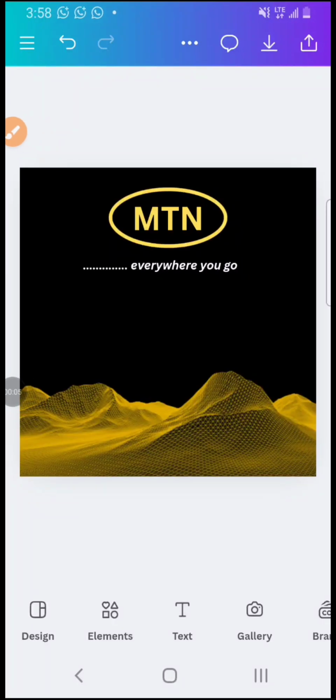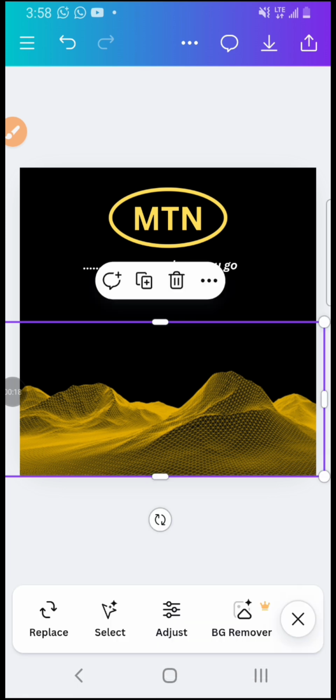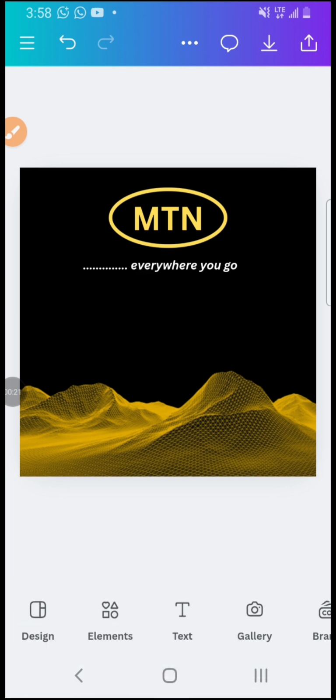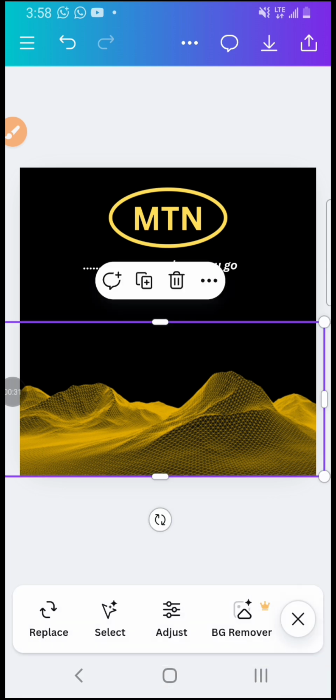Today it will be a very quick one. I'll be teaching you how to design this MTN thumbnail. Before you come to the app, make sure you have your resources readily available. So stay with me as we design together. Before that, let's delete or undo everything.